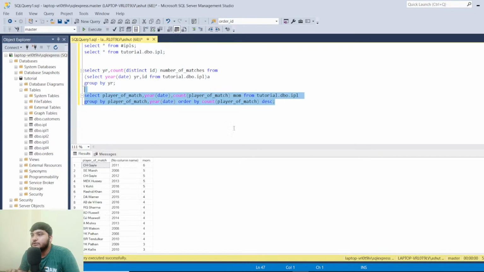I'll execute the code again. So you can see here, for example, Chris Gale in the year 2011 has won the player of the match 6 times. Similarly, Chris Gale in the year 2012 has won the player of the match 5 times. So this is the information which we wanted.